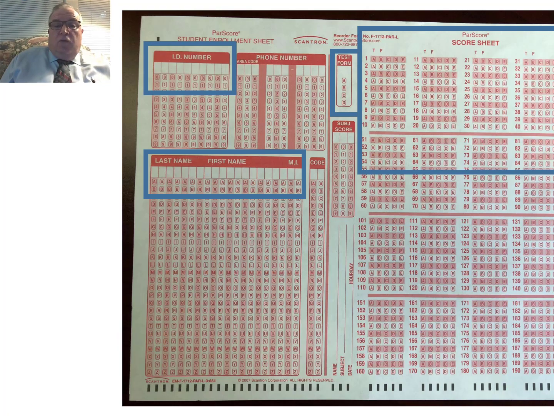Now, there's four boxes here that I've circled. The first is the ID number over on the left-hand side. So this would be your N number without the N in front. So just put your number there. The next is test form, A, B, C, or D. I believe it's A, but I will check on that for you. And then you put in your last name and first name.